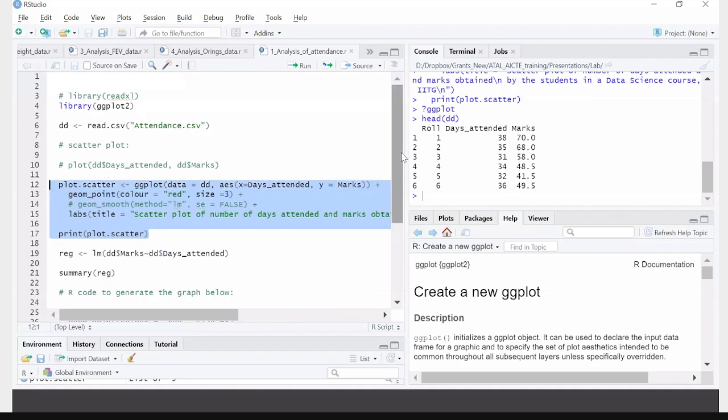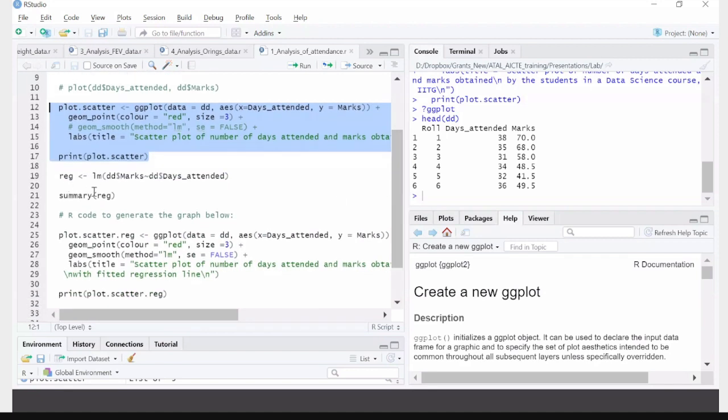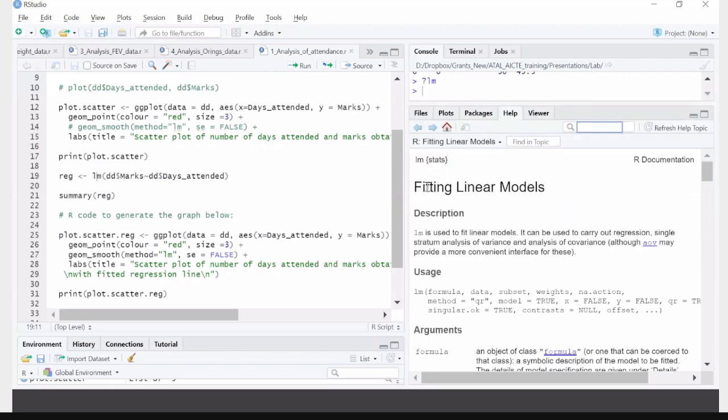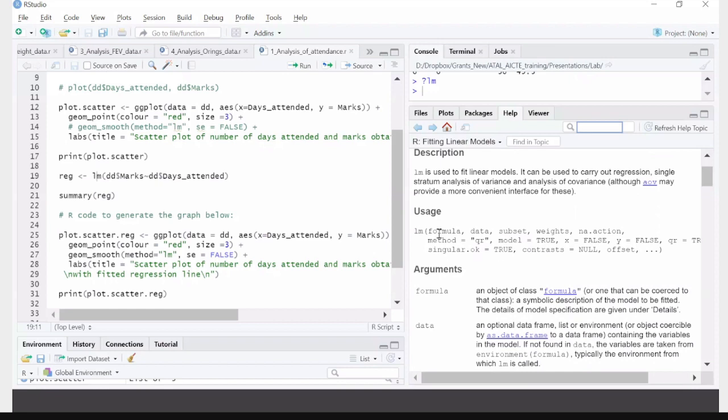And then I'll go for the regression model. So lm is the code for the regression model. If you are not familiar, lm is short for linear model. Okay, so fitting linear models here. All the useful things are there, and you should be able to read all those things about lm.